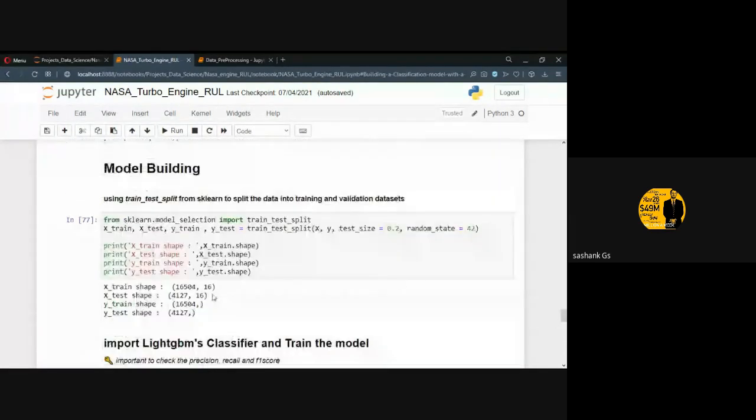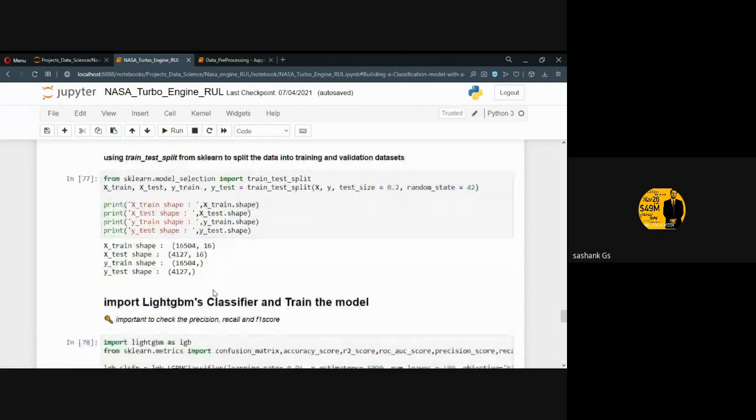Now let's move on to model building. I've used train test split from sklearn to split the training data between training data and test data, with 20% test size and 80% train size, which is going to give us 16,000 records for train and 4,000 records for test. Same thing for Y also: Y train 16,000, and Y test 4,127. So we have successfully split the data into training and test. Now we'll be supplying the train data to the classifier.